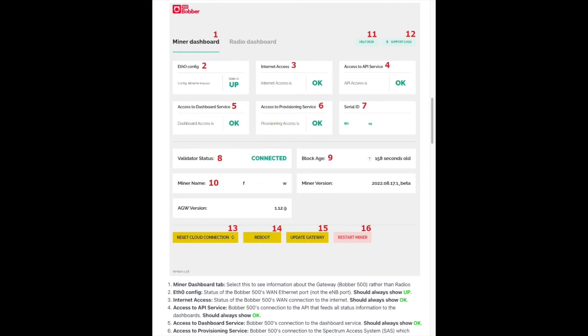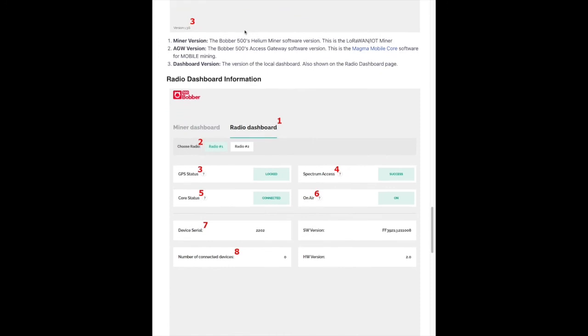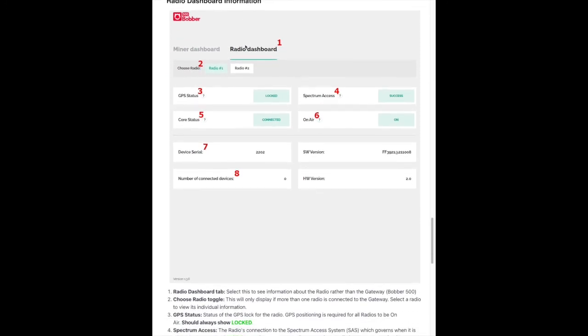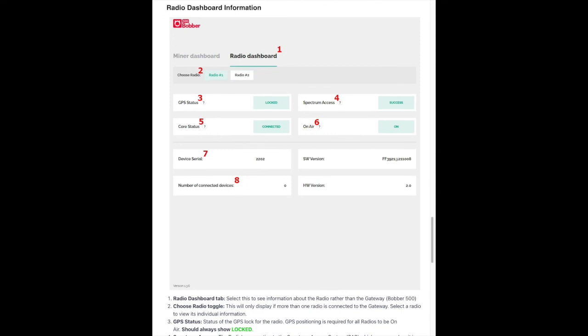Reset miner. Restarts only the Helium mining software. Does not reboot the gateway or Magma services. Use this button if your Helium miner is having basic issues. If you switch tabs to the radio dashboard, you will see there is more information about your radios attached. In this section, you'll see the radios attached to your gateway.